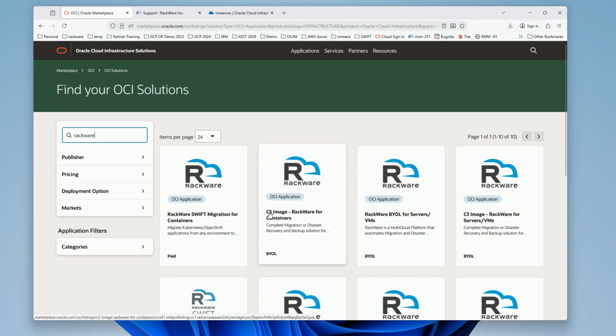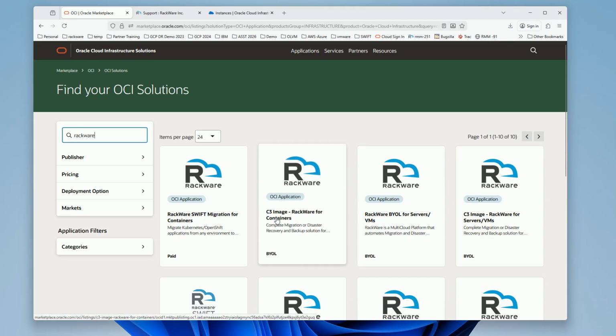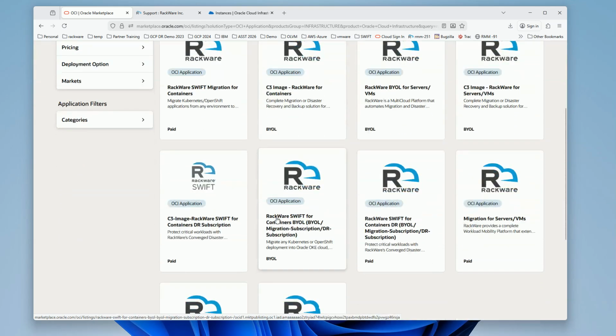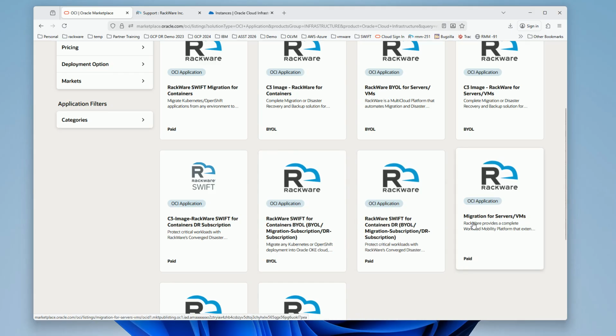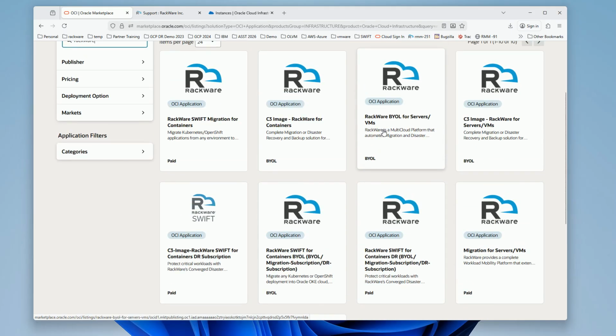Several listings will appear. Some of these are specific to C3 images. We have Swift for containers. What we're going to be looking at today and deploying is our migration for servers and VMs. It's a paid listing. This will automatically come licensed. It's paid hourly through Marketplace. You can also deploy the BYOL listings for demos, proof of concepts, and things such as that. You'll simply request your licenses from the RackWare sales team.